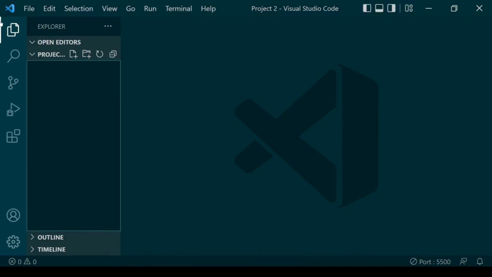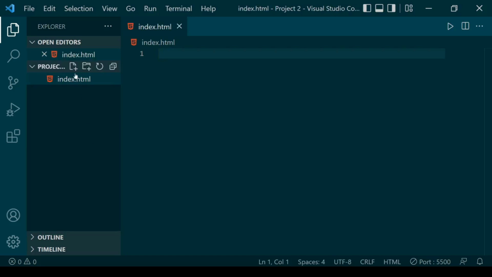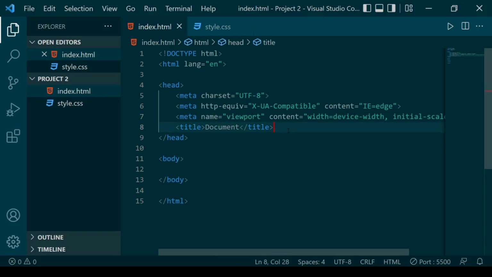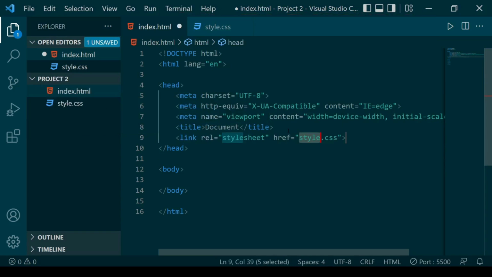So coders, you can see that I have opened the Visual Studio Code editor, and I have already opened an empty folder in it for this project. And what I will do, I will create some files. First I will create an index.html file and add a boilerplate to it. Then I will create a style.css file. And in this video, we will design a template for this second project. So let's start. First, let's link the style.css file.